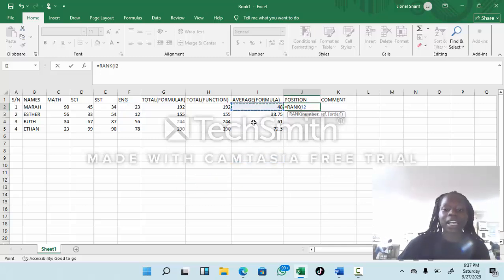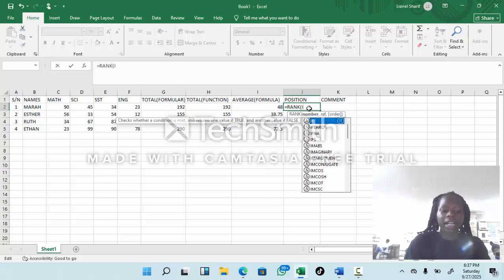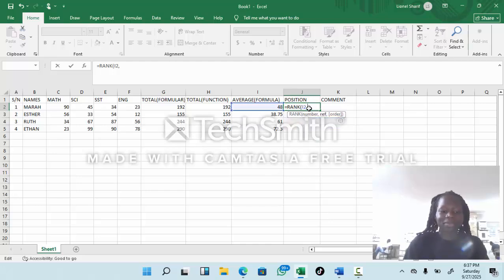We are going to use our average, which is column I. So you come here and put the I, which is the cell reference. We're starting from I2. I2, you put a comma. We are going to insert a dollar sign, and you'll ask why we are using the dollar sign. We use the dollar sign basically so that we ensure that the range does not change. So we shall insert a dollar sign.